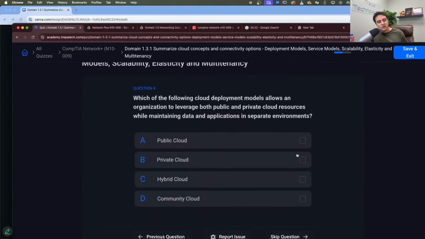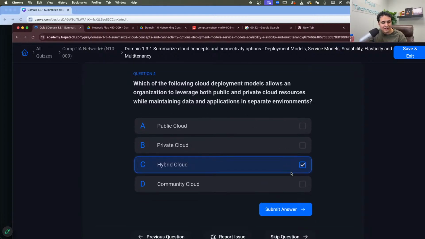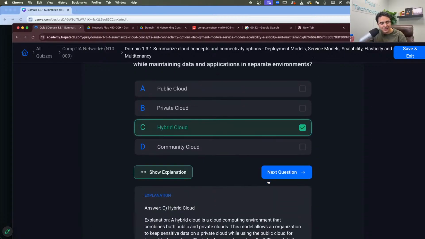Question 4. Which of the following cloud deployment models allows an organization to leverage both public and private cloud resources while maintaining data and applications in separate environments? So they have public and private. So it's going to be hybrid, right? That's combining the two.